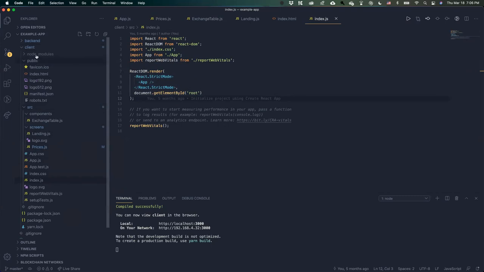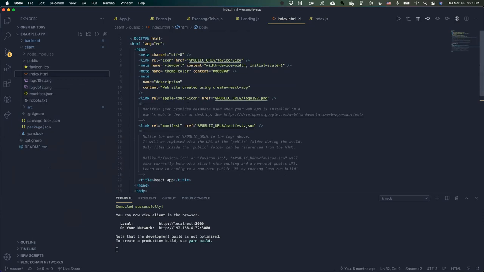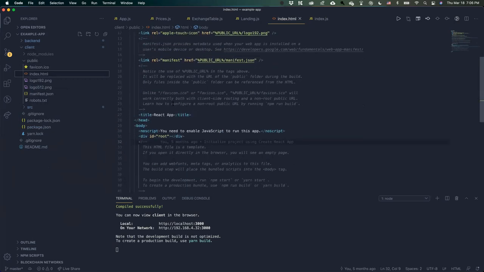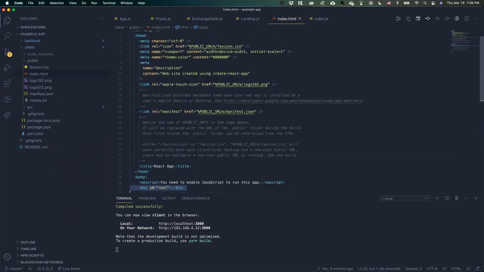There are two folders, right? The first one is the public folder. This is literally what the browser receives. By default, the browser will open a file called index.html. This is the entry point to the app that I showed you guys earlier, and this is pure HTML.